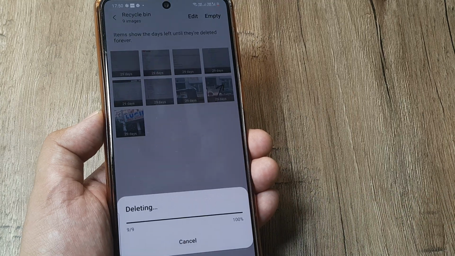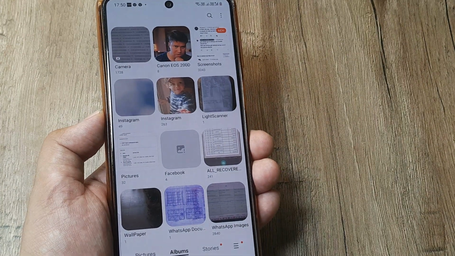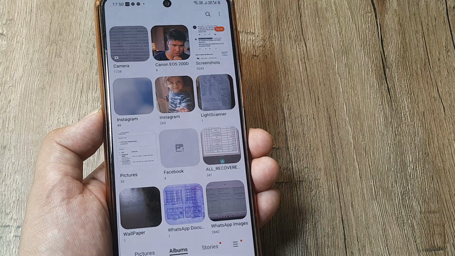So what the viewer wants is, is there a way wherein when I delete, it simply goes out from the Samsung mobile? I really don't need to check this in my recycle bin.